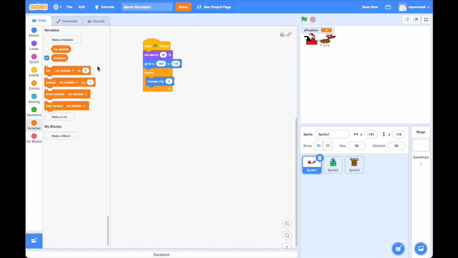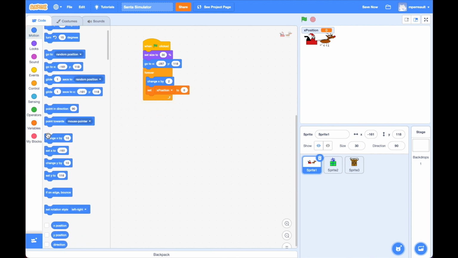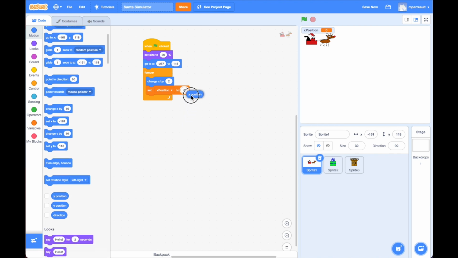We'll go in our variable and we'll say every time through the loop we want to set our variable X position to the actual X position of our sleigh, which is this right here.